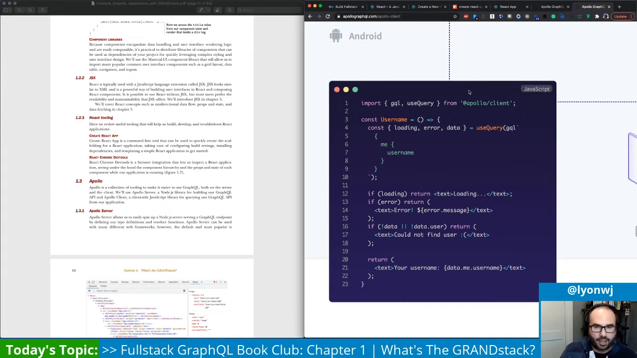So here we have a username React component. We're defining a GraphQL query operation here using the useQuery hook. So here we're querying the me query field, fetching the username, and then when our data comes back from the GraphQL API, it's populated in this data object down here, which we can reference as data.me.username and render in our React component.